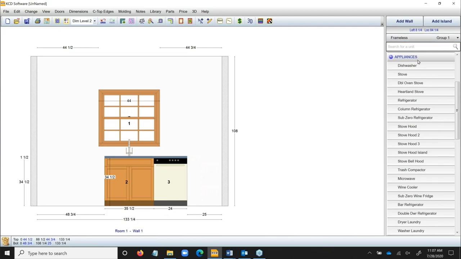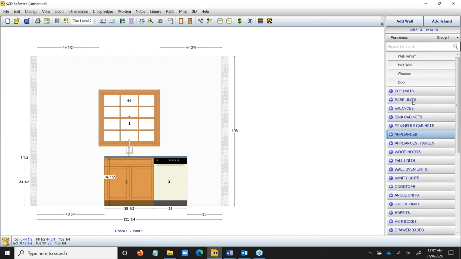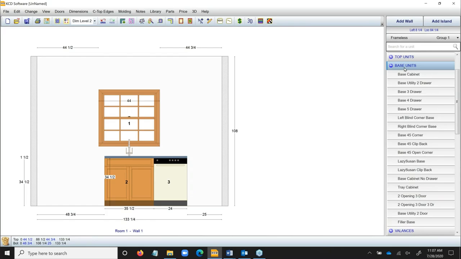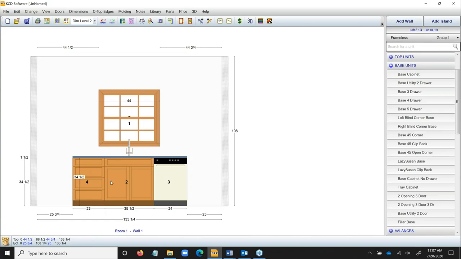A couple other things. When it comes to laying out and putting things up in KCD, if you go to a base cabinet section, you'll see 3-4 drawer. I just put up the things I need. When I double click on a unit, I can tell it any size I want. And remember, I can tell it next to, we'll go next to 2, change it to left of, and click OK. So it's pretty easy to put things left, right, or center. It's just a matter of picking what you want.